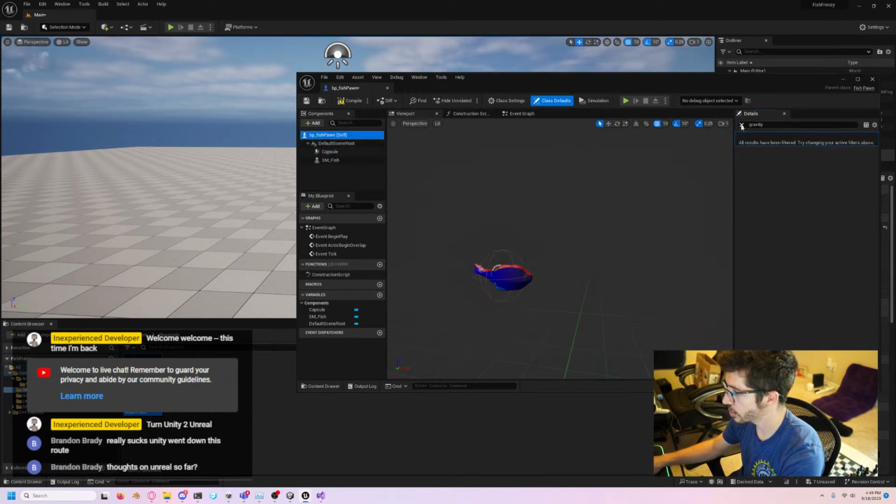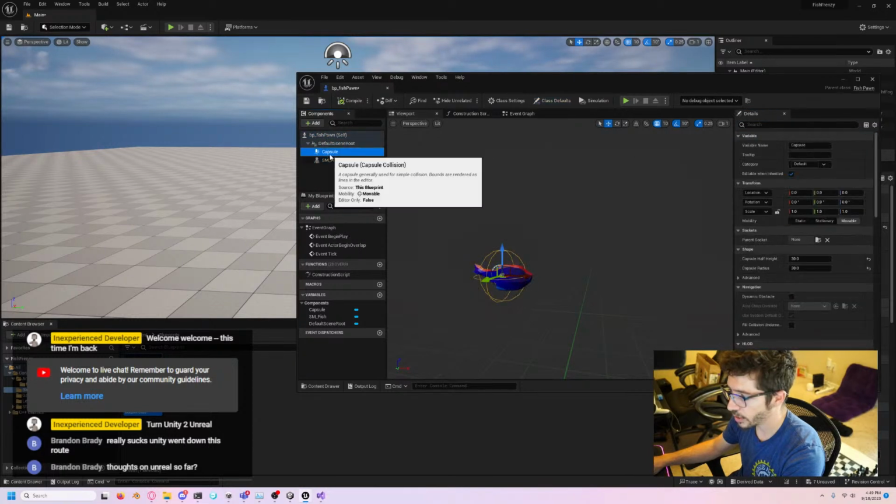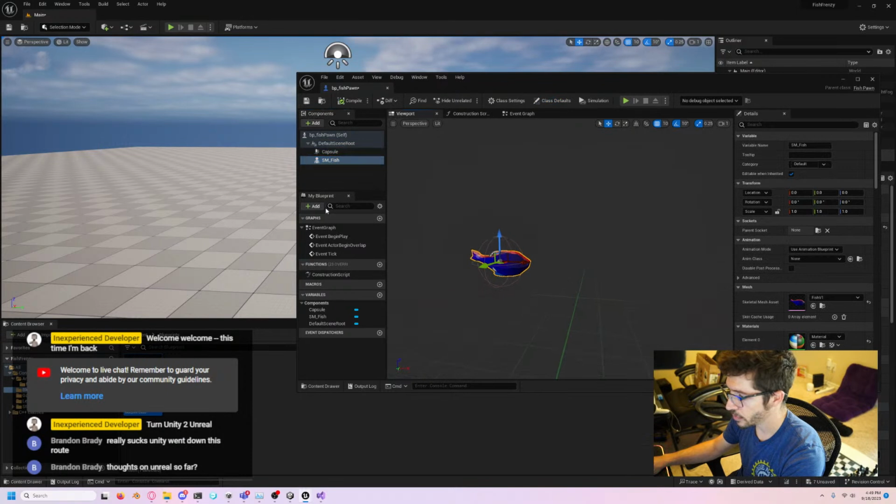So we just wanted to make sure we turn it off everywhere we go. Okay. And we have our capsule, we have our fish. We want our camera, right? So let's get our camera.